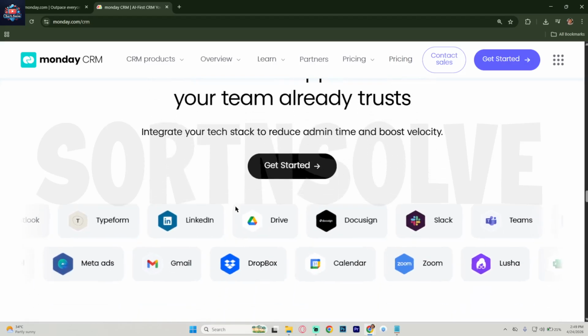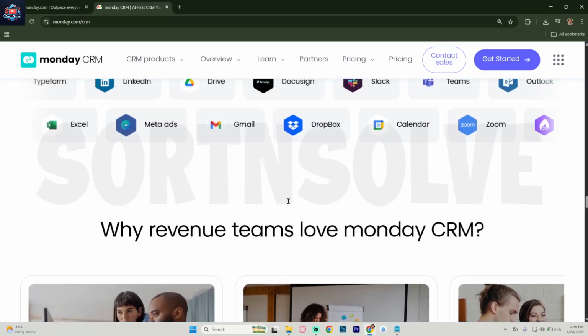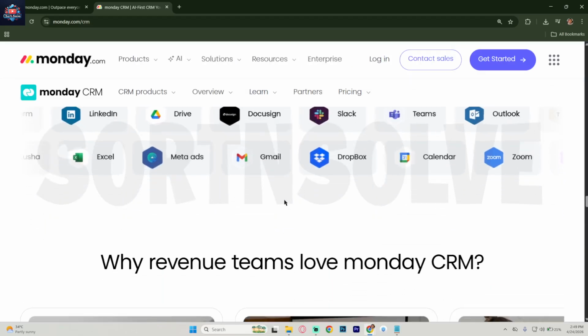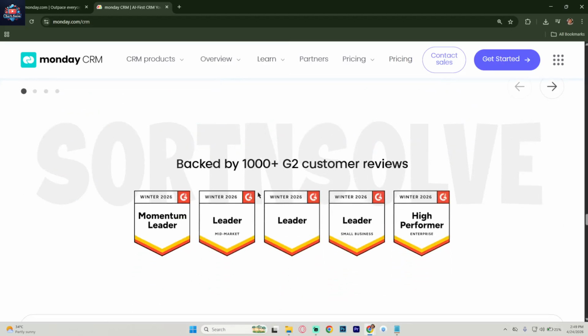Another important feature is dashboards. Dashboards give you a visual overview of your sales performance. You can see charts for revenue, number of leads, and conversion rates. This helps you understand what is working and what needs improvement.